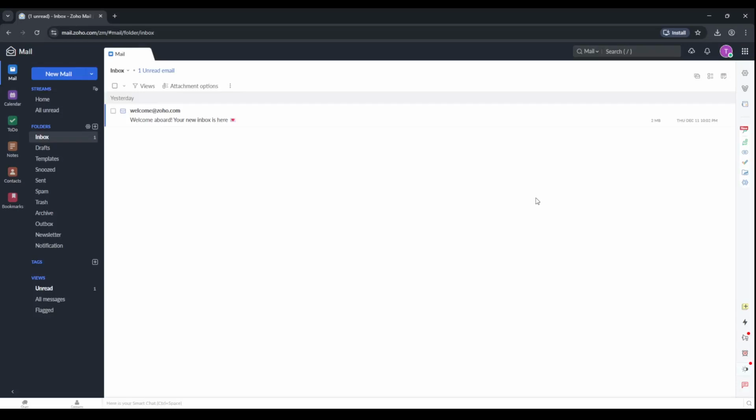In today's video, I'm going to teach you how to add multiple accounts in Zoho Mail App 2025 guide. By the end, you'll be able to switch between inboxes seamlessly without signing out or juggling browsers.